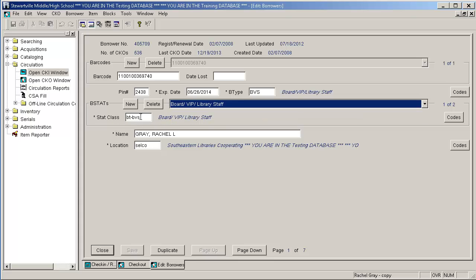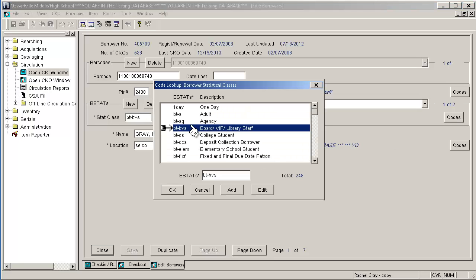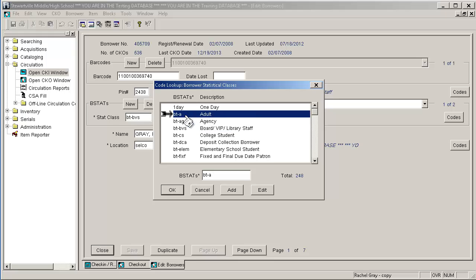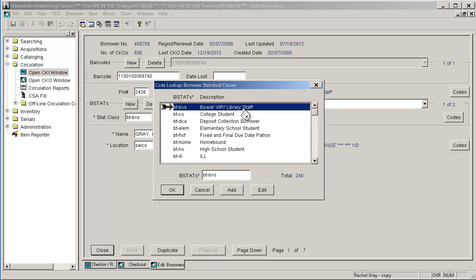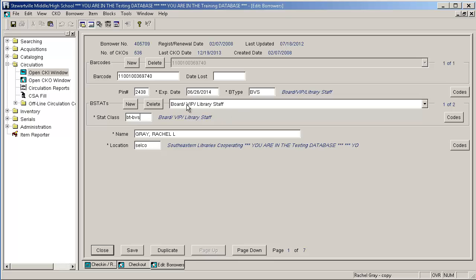So you can see my stat class here is BT-BVS. That stands for borrower type, board VIP. And you can see that they also mirror here. So if I was an adult, I would be BTA. If I was a child, I would be BTJ, and so on. And this is really nice and helpful because this is how we can run reports and find out how many adults have been checking out items, or how many individual children we have checking out items, or staff members in my case. So we've got that one.